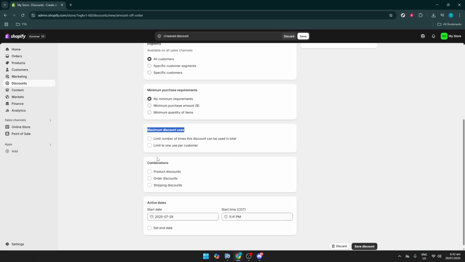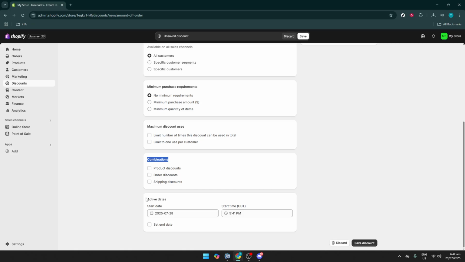Lastly, click on Combinations if you want to specify whether this discount can be used in conjunction with others. Once you have adjusted these settings, click on Active Dates, where you define the time frame when the discount code will be valid. Keep track of when the discount starts and ends to best optimize your marketing strategies around it.